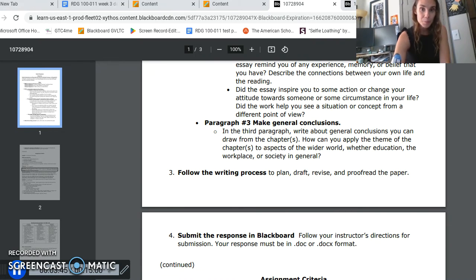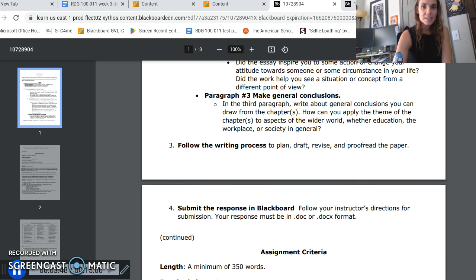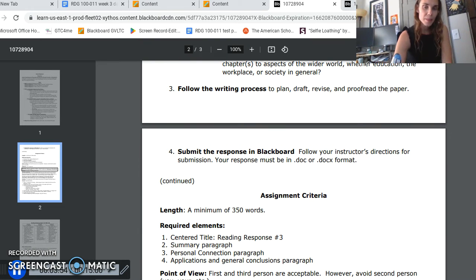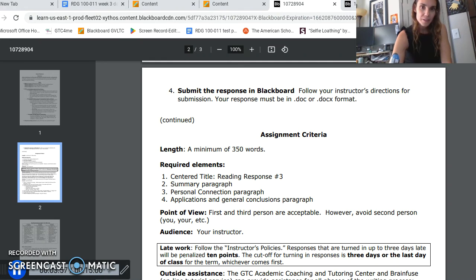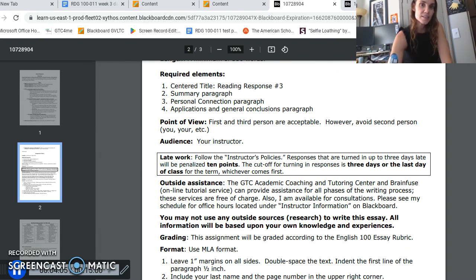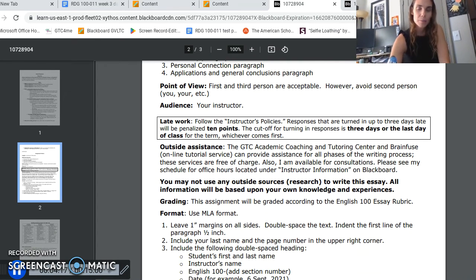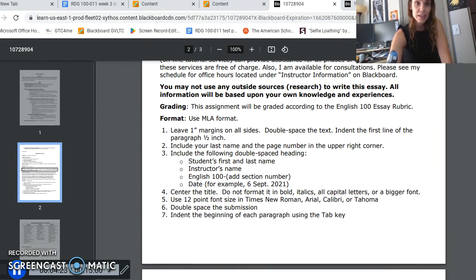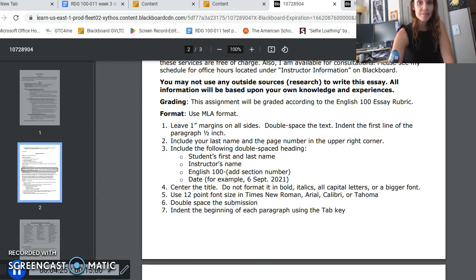Now, please remember, this is where you're really going to get more into the detailed writing process of planning, drafting, revising, proofreading, and editing. You're going to submit it through Blackboard. Specifically, like you see here, there's a very, very specific criteria. So we need at least 350 words. Just like we said, a centered title, a summary paragraph, a personal connection paragraph, and an applications and general conclusions paragraph. And it talks about policies, what would happen if it's late, any outside assistance that you may need. And the grading format, too, is very, very specific again.